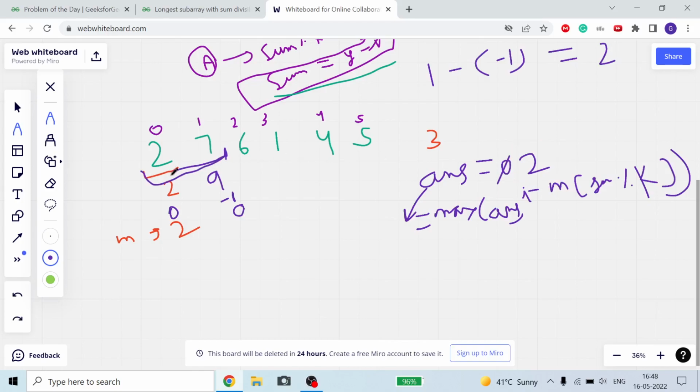Okay, now we will move forward till 6. Now 9 plus 6 is equal to 15. Now 15 modulo 3 is equal to 0. Again m0 is minus 1. Now i is equal to 2, so 2 minus minus 1 is equal to 2 plus 1, that is 3. So we take the maximum of 2 comma 3, that is 3.